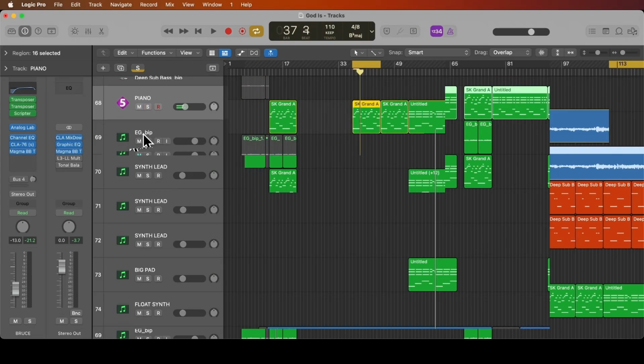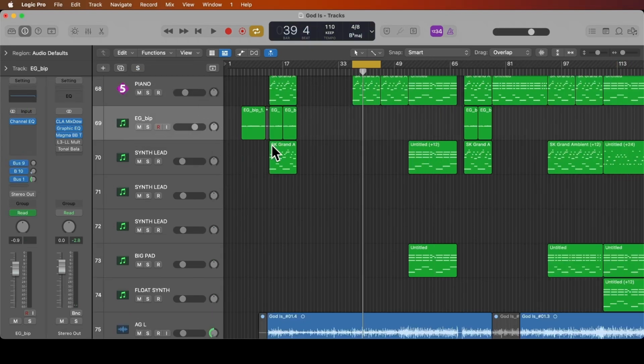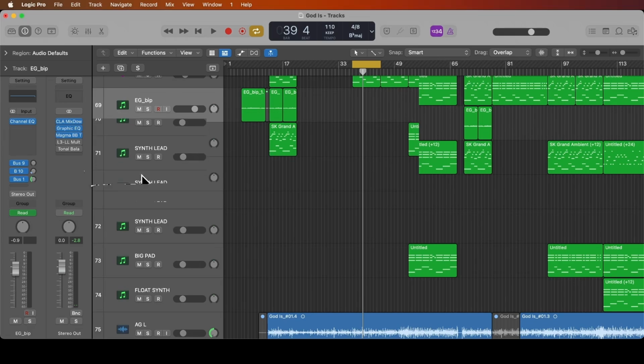So that's next. And then once we're in the keys, I do the other keys. Now this one says EG, but it's really just a programmed synth part. So then the other synth type elements will be underneath there going down the line here. And then once we get through those, we're on to the acoustic guitars.